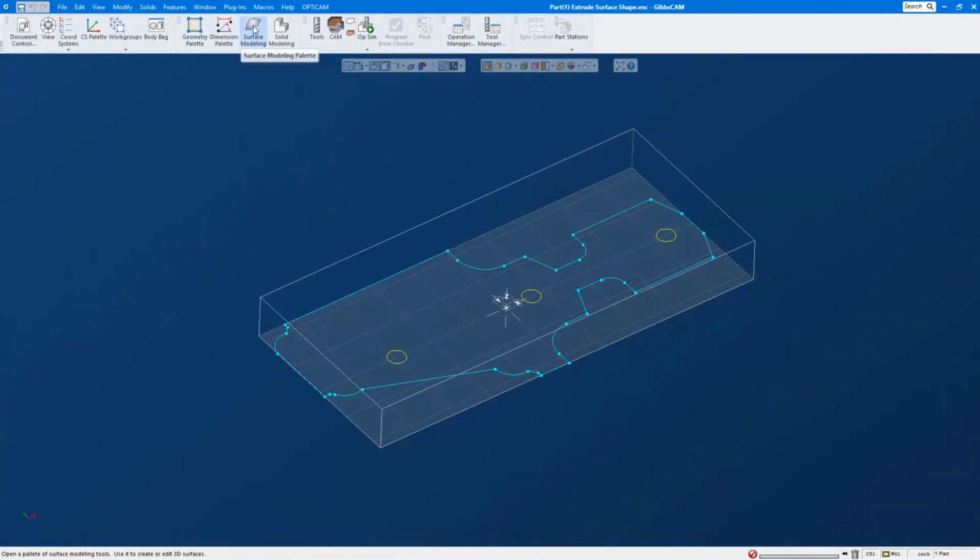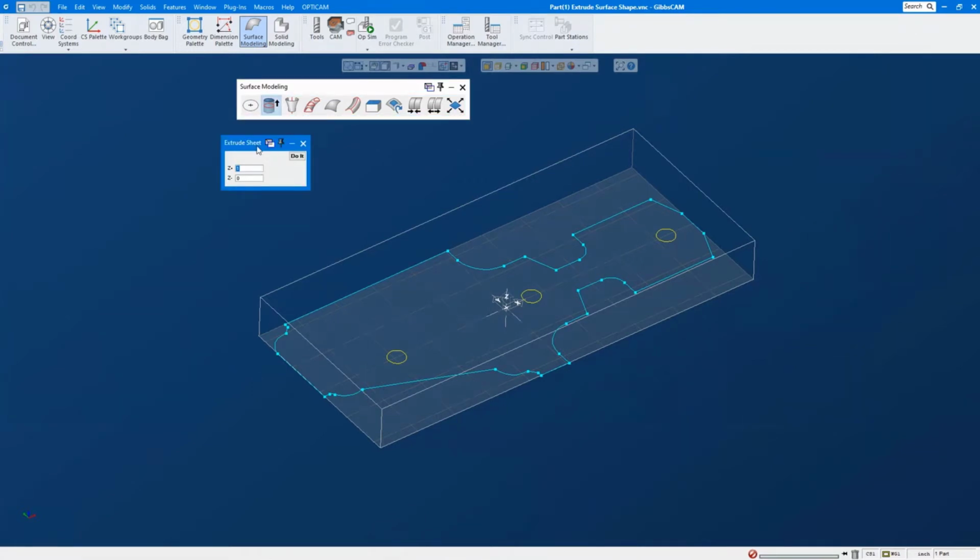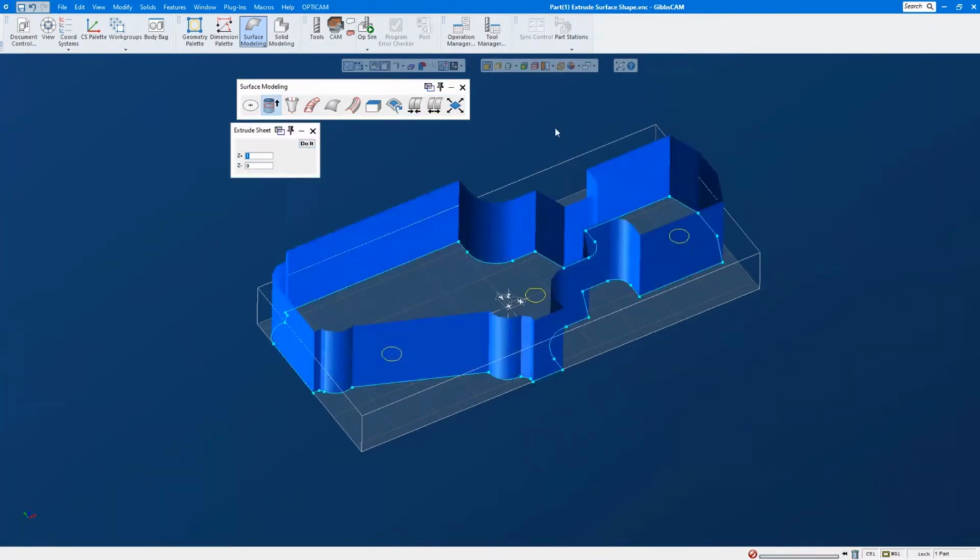So basically, in the surfacing palette, you're going to notice a new function here, and it's called extrude. Pretty simple. We extruded this, and then you can quickly turn that into a solid by capping it. Okay, so that's one thing you can do.